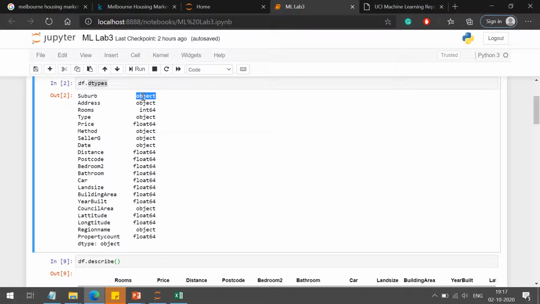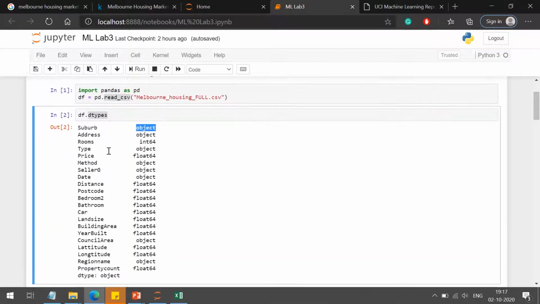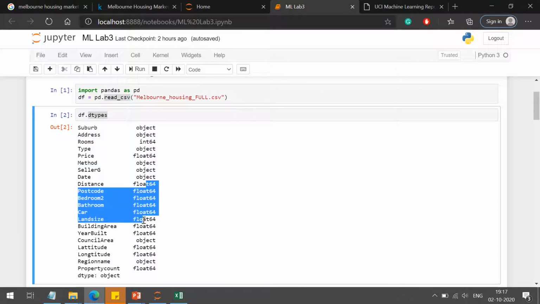Now what does this object data type represent? If you have a combination of numeric data and string type of data, then the data type of that attribute will be object. If you have purely integer type of data, then we will have either integer or float type of data. So if there is a consistency in the data, then you will have a particular data type, otherwise the data type will be object. Okay, so these are the different attributes present and these are their data types.